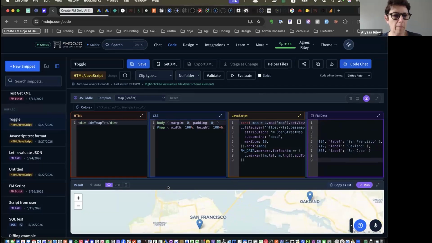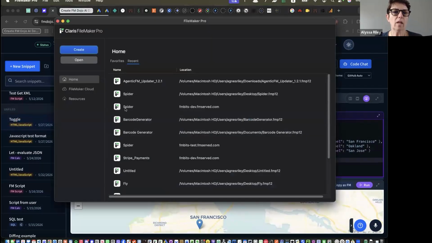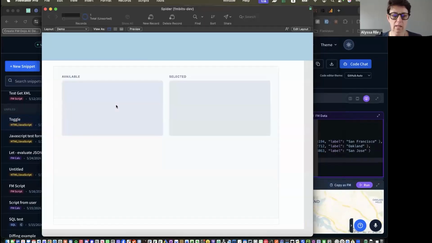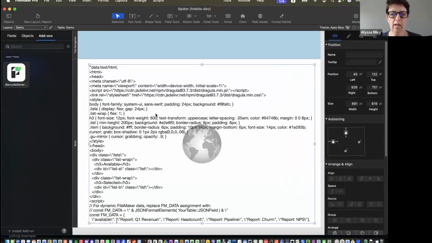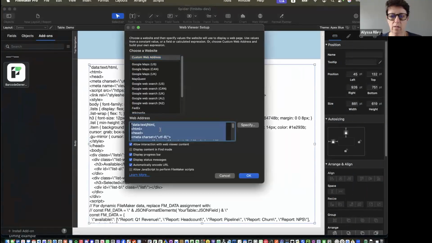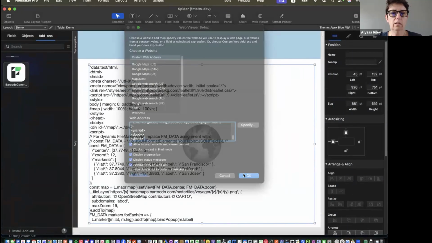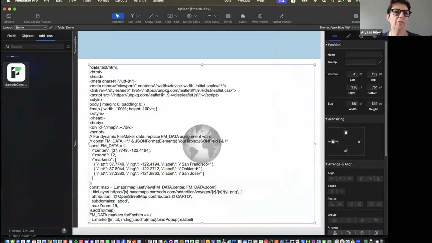San Francisco, Oakland, blah, blah, blah. But if I go to FileMaker and I open whichever spider, and I go and replace whatever I had here and say, I don't want this, I want that. And as you can see, it's prepped.